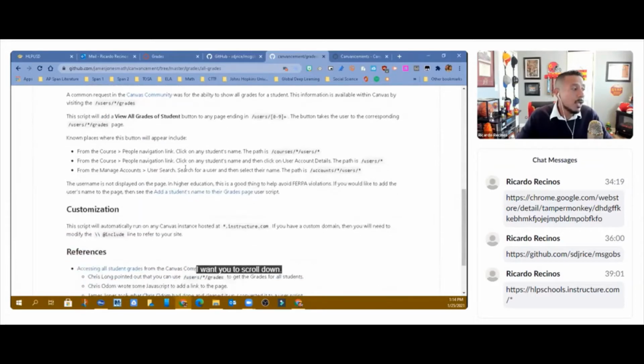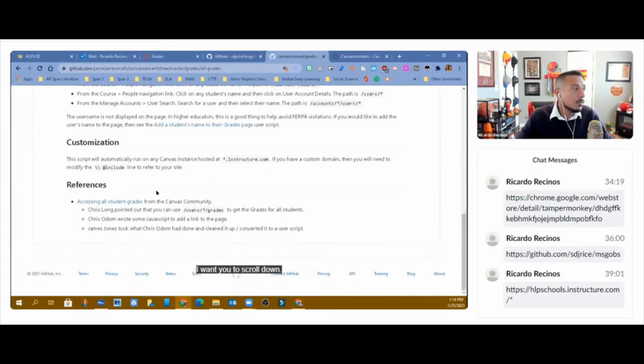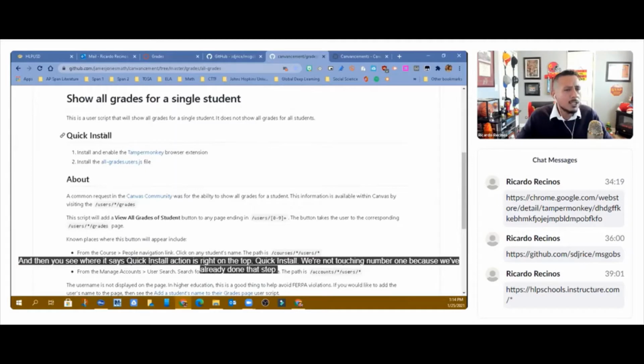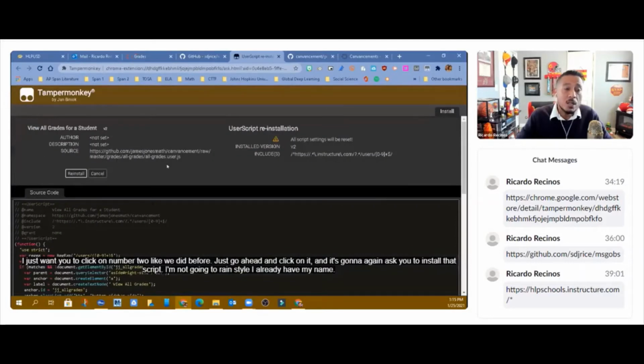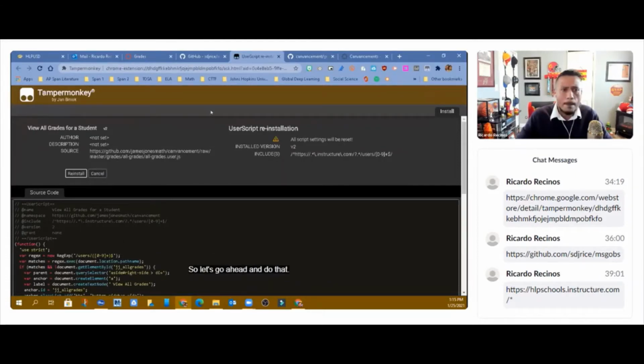I want you to scroll down. And then you see where it says quick install. Actually, it's right on the top. Quick install. We're not touching number 1 because we've already done that step. I just want you to click on number 2 like we did before. Just go ahead and click on it. And it's gonna again ask you to install that script. I'm not going to reinstall. I already have mine in. So you just want to install that script. So let's go ahead and do that. I'll give you a second to do that.